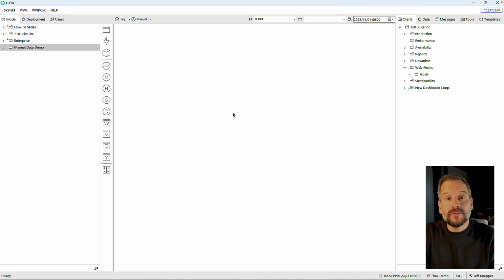Today I want to walk you through how to build manual data entry forms so that you can do things like record values that aren't part of your current instrumentation or data collection strategy, or input things like goals. Let's get started. I've got my Flow config open.